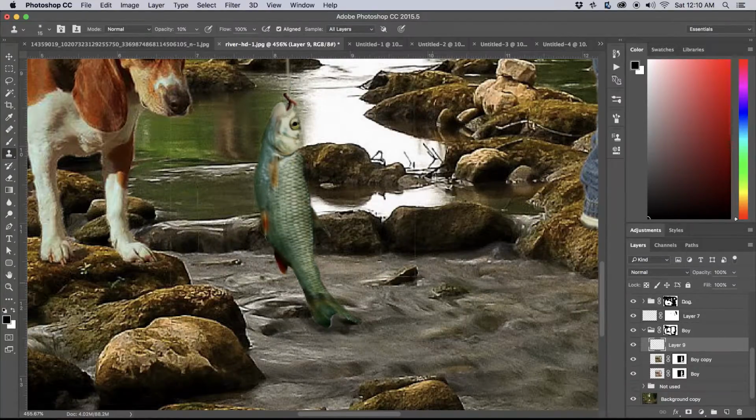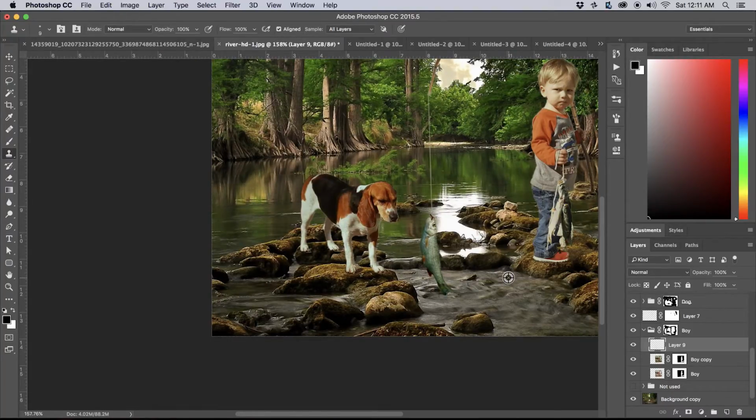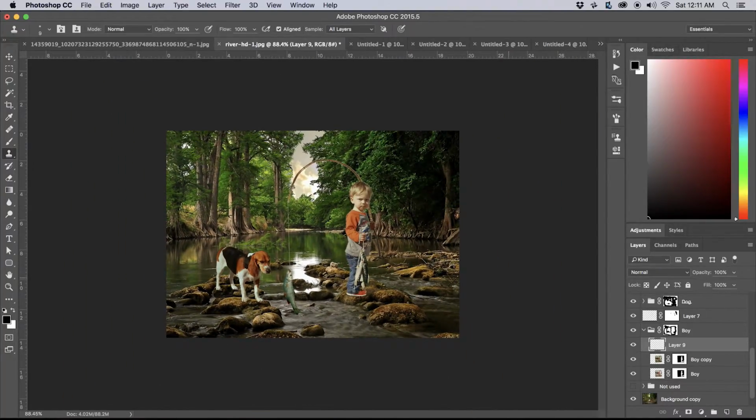Use this clone stamp tool here, and I'm going to grab right here, Alt, click in here, and 100% opacity. Just want to get some ripple effect off of that fish. Just like that. Alright, now what else? Let's look at the background here.